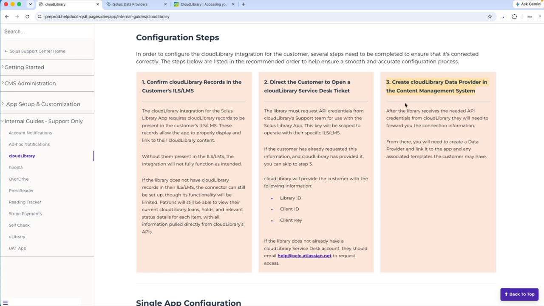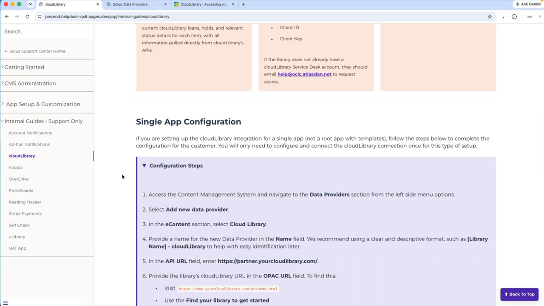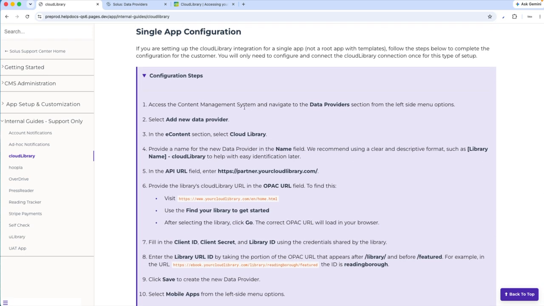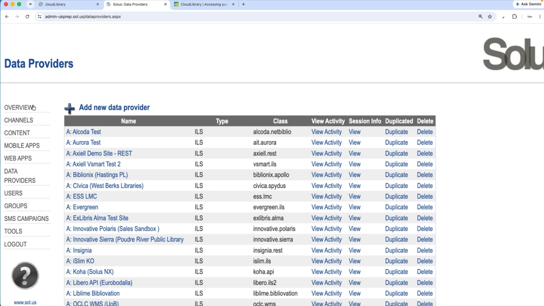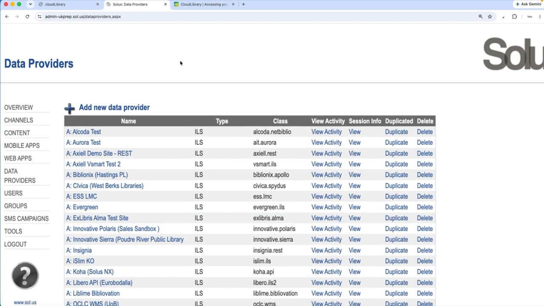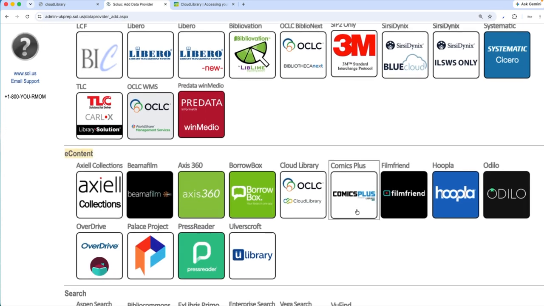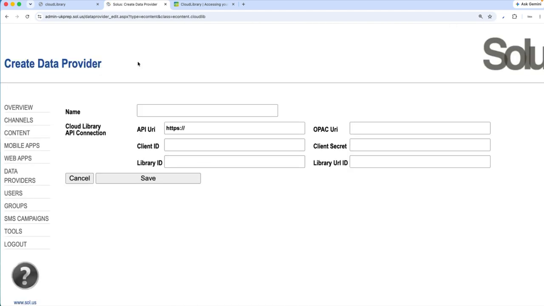This is where you will create the cloudLibrary data provider within the content management system, and of course, link it to the mobile app and/or templates depending on the library setup. So in this example, I'm going to stick with a single app configuration. And the first thing that you'll want to do is make sure that you're logged in to the content management system. So this is the default landing page, but you will want to go to data providers, add new data provider, and then down at the bottom e-content here and select cloudLibrary.